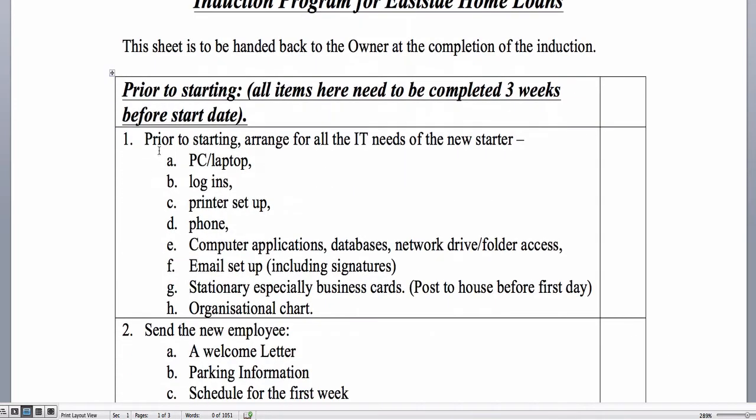And so look at this. It's so clever, because remember, 96% of problems in business are system related, not team related. So this just gives you the system. The induction program in this guy's practice or business started 3 weeks out. So prior to starting, arrange.